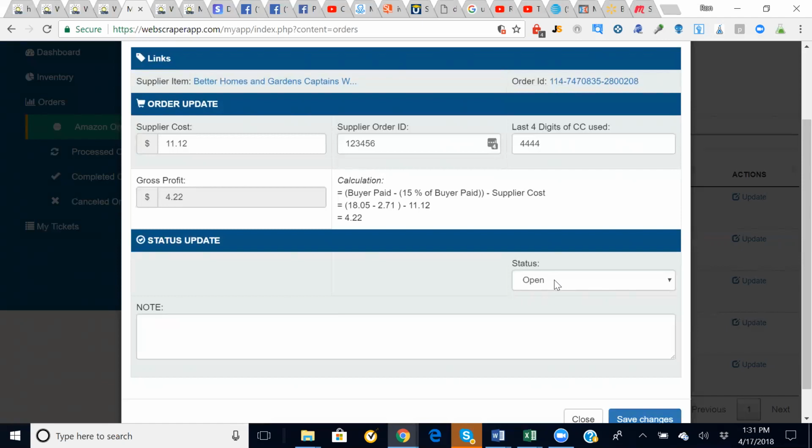I just want to show you a couple more things real quick. Sometimes you can't place an order. Sometimes an order is out of stock. Look, we scrape every 2 to 3 hours. I've seen an item go out of stock 2 minutes after a scrape.